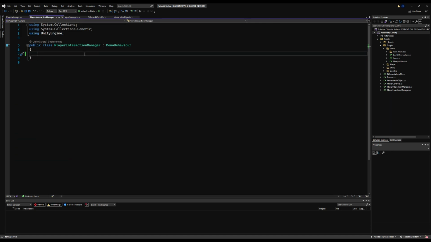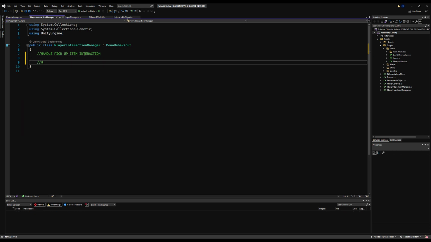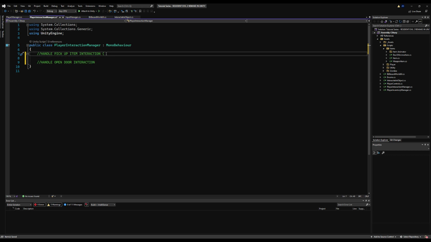Okay, so I'm going to hop over to the player interaction manager. I'm just going to make a couple lines of pseudocode. So let's say, for example, we're going to handle a pickup item interaction. This will be a function for adding the item to our inventory, etc., etc. And then handling the open door interaction in the future, it'll just make the player play an animation as the door opens.